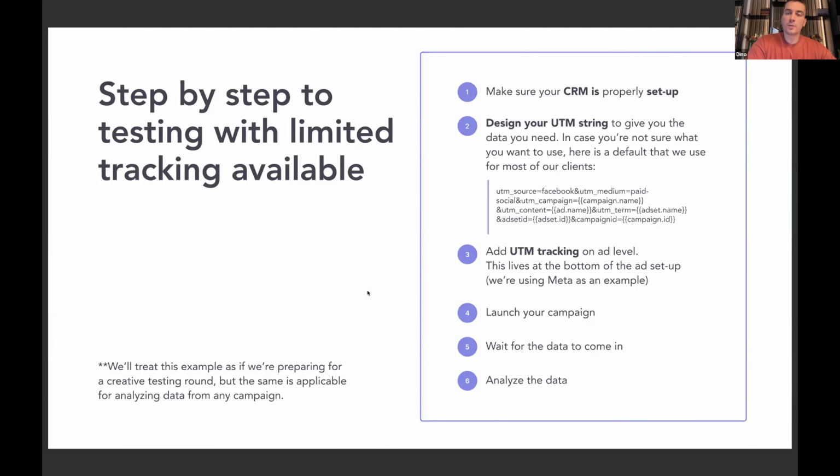The second thing would be to design your UTM string to give you the data that you care about. Why do I use "design"? That's because UTMs, as I'm sure most of you are familiar with, can be dynamic. You don't have to type out the campaign name or ad name or ad set name inside. You can just give them these dynamic UTM parameters, and anything that you need, you basically can get backend in your CRM.